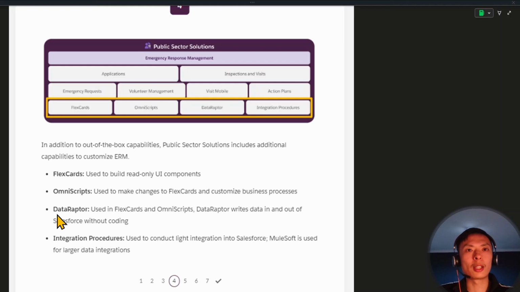You can write data and extract data from Salesforce. Integration procedures can be used for light integration into Salesforce and also perform activities like extracting data and writing data to Salesforce. If you have a larger data integration requirement, then MuleSoft is the go-to application for this.